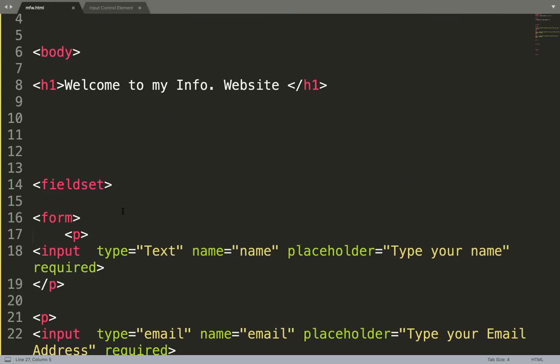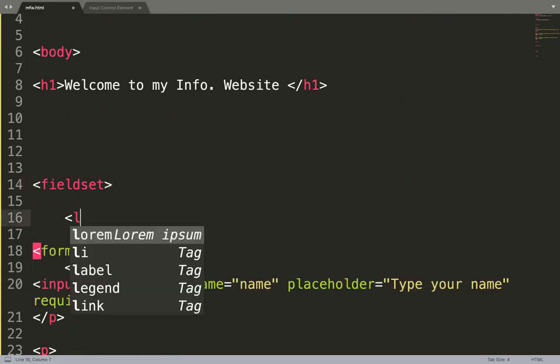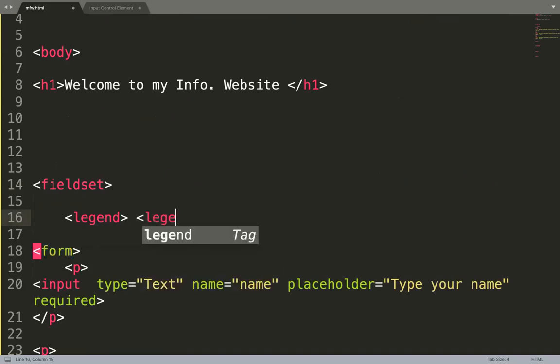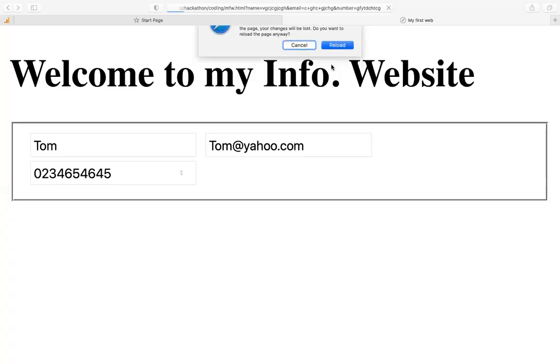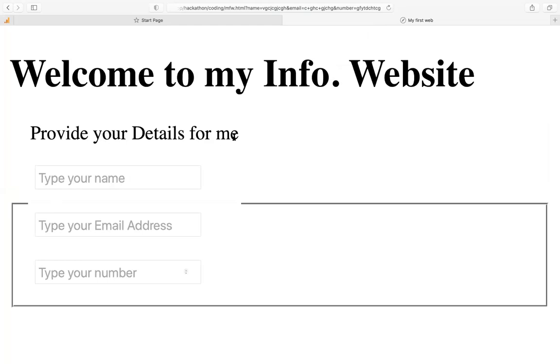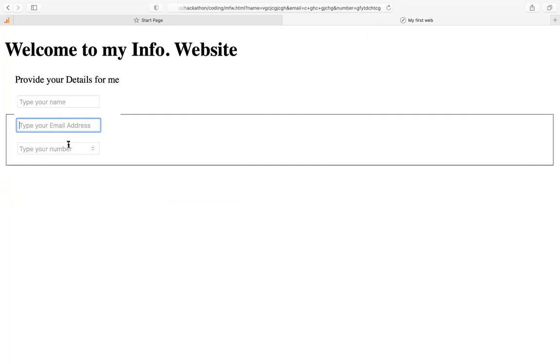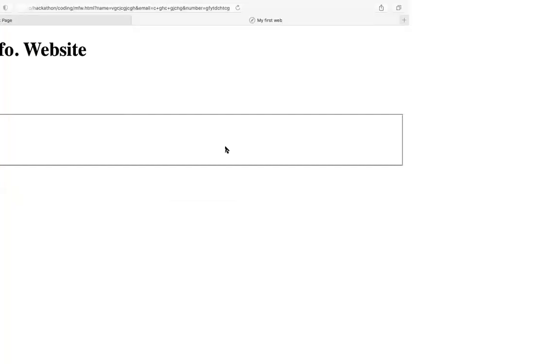Now let me add a legend to my fieldset. It's not compulsory. You can add it or not, but for mine I want to add a legend. Legend is simply the title of the form. So I'll say, "Provide your details for me." I'll save it, then view. You can see "provide your details for me," then your name, your email address, your number. You can actually add more to it.